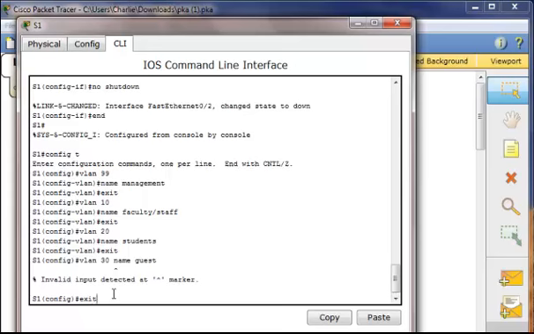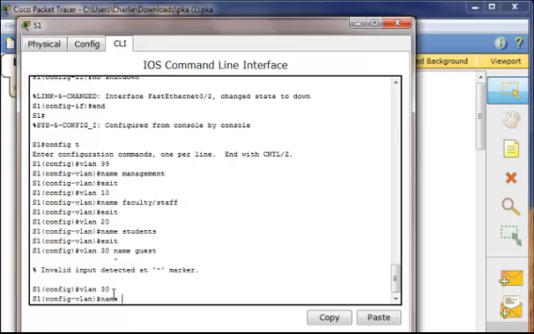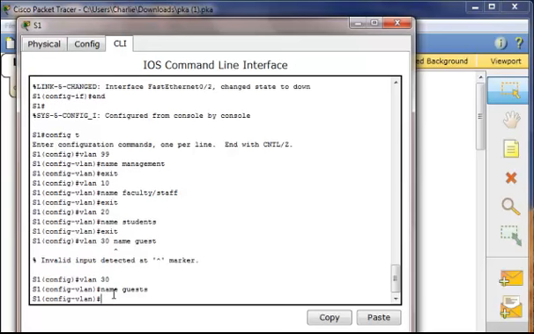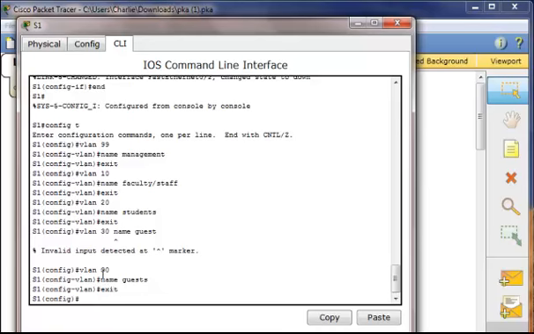Oops, I guess I skipped that. And I'm going to exit out of that. And that is done.